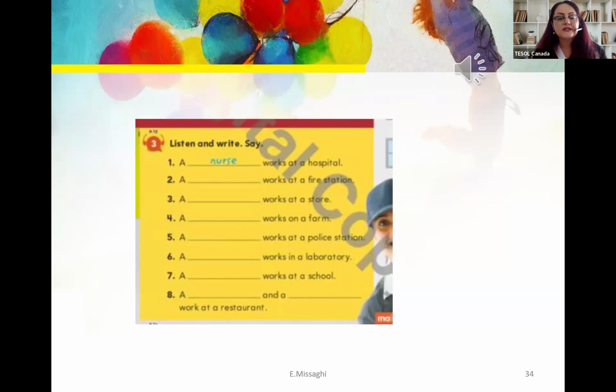This activity is like the bottom up approach: works at the hospital. So they have to listen and find out who works at the hospital. And they say nurse. So they have to write nurse correctly. This is a very good activity because it works on their spelling. Okay, like who works at the fire station? Firefighter.